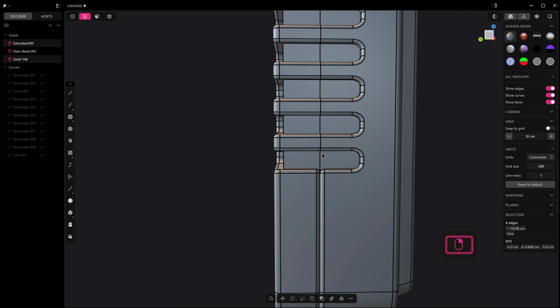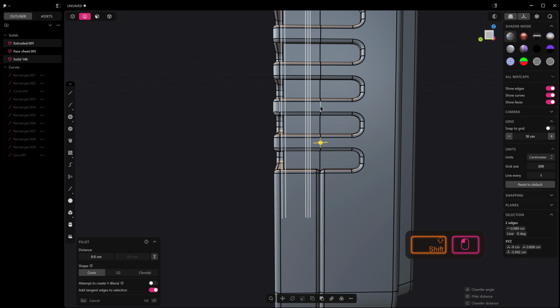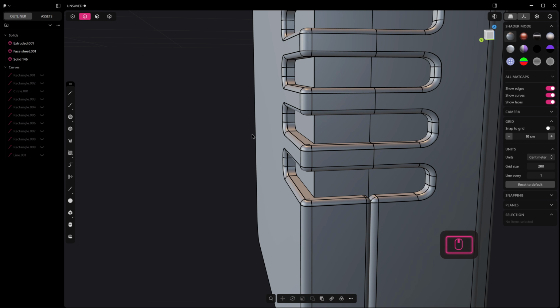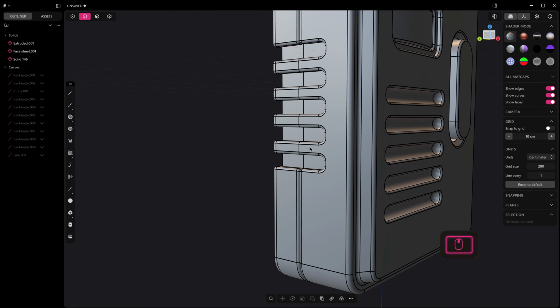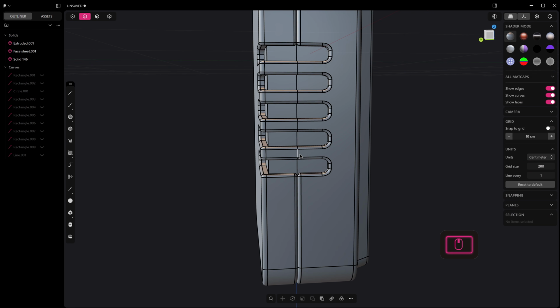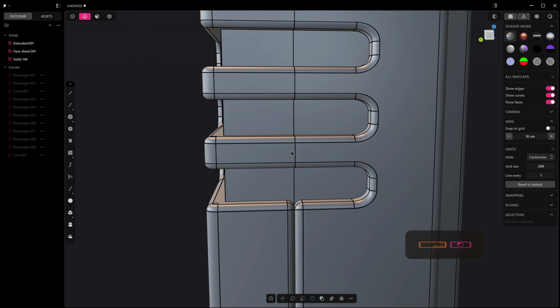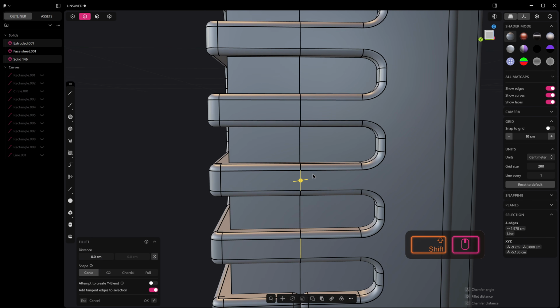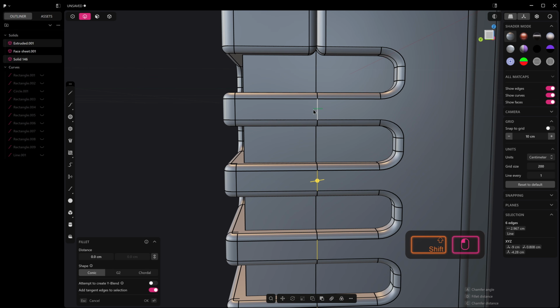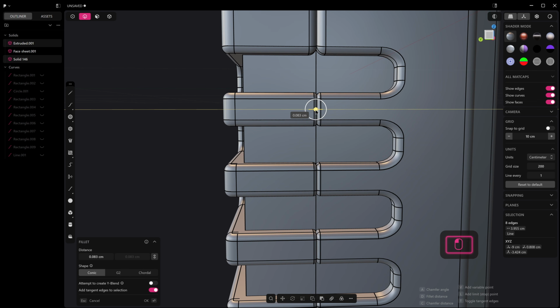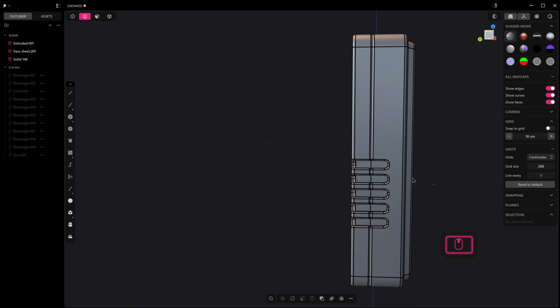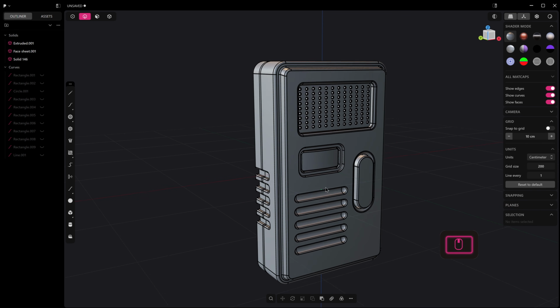That's fine by me. And I could just hypothetically hold down Shift and select those ones to bevel those as well, and get them to match that. Okay, I think that looks kind of cool. All right, there we are.